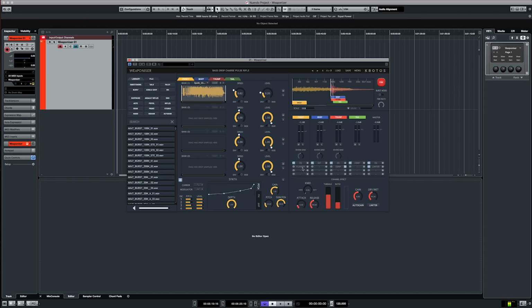We can also add different effects on each of our engines as well. So they have a bunch of standard effects in here, which actually sound really good. So we can add those to any one of these. So we can EQ each of these engines separately, which is really freaking great. And we can also change all the parameters down here, of course.